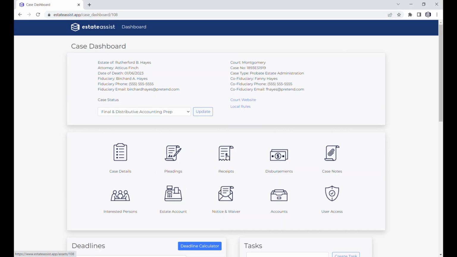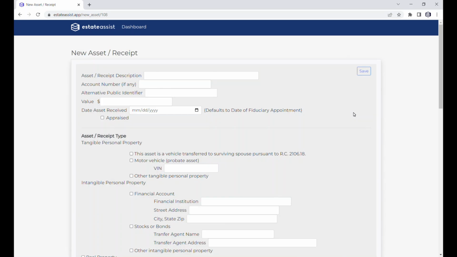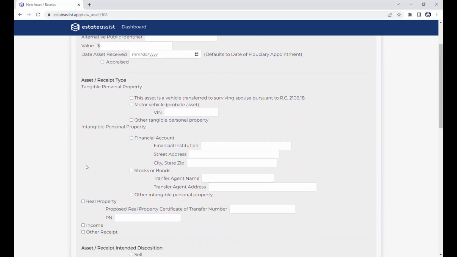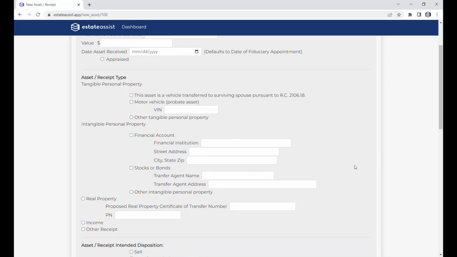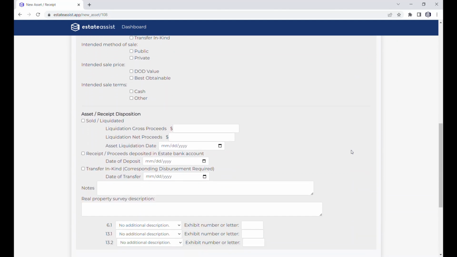Next, of course, we could go and start entering receipts. To enter a receipt, you'll do Add Receipt. You're going to give a description of the asset or receipt, whether or not it's appraised. You're going to select the category of the asset. You'll select the intended disposition, which will help the app determine if this is something that it should expect to sell or transfer in kind, if those need to be done by application.